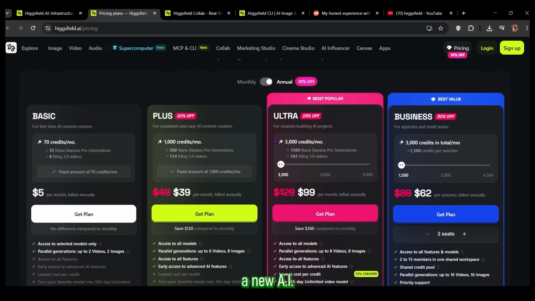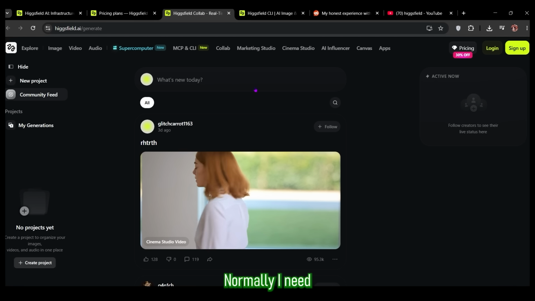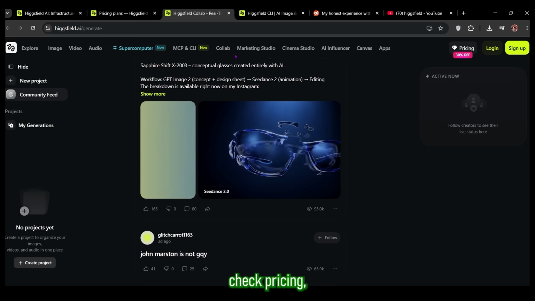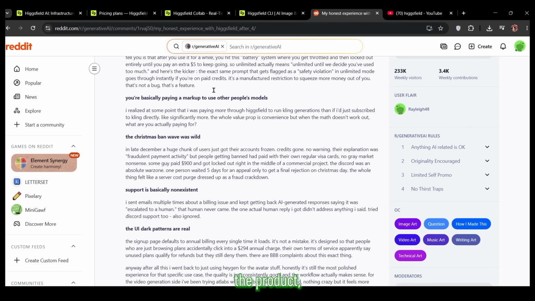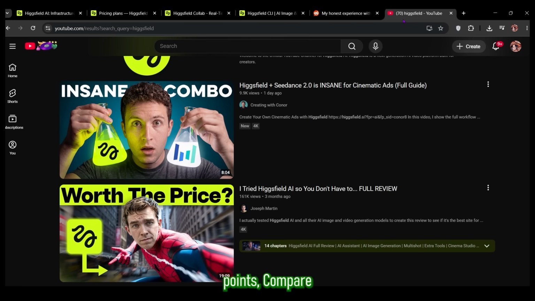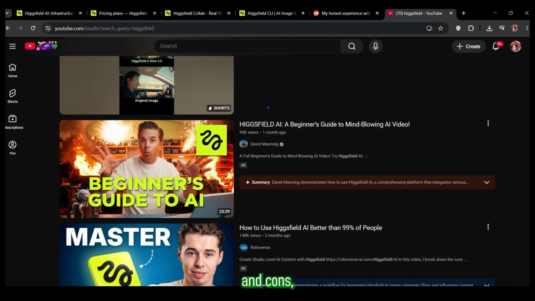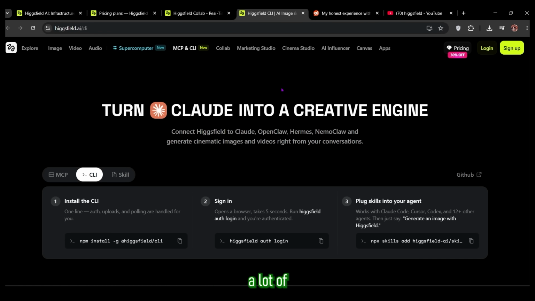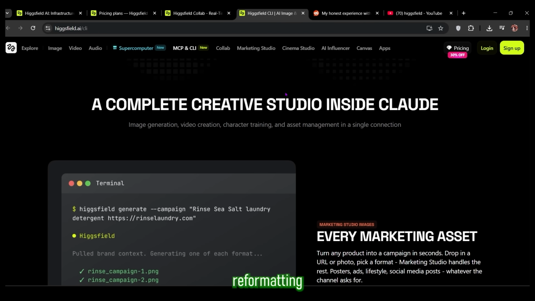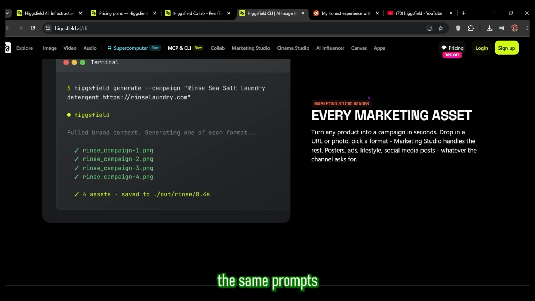Let's say I'm researching a new AI tool for a review video. Normally, I need to collect the official website, check pricing, review the feature pages, open any PDF or document that explains the product, summarize the important points, compare the plans, organize the pros and cons, and then generate a clean draft structure for the review. Usually, that means a lot of manual copying, pasting, reformatting, and repeating the same prompts again and again.